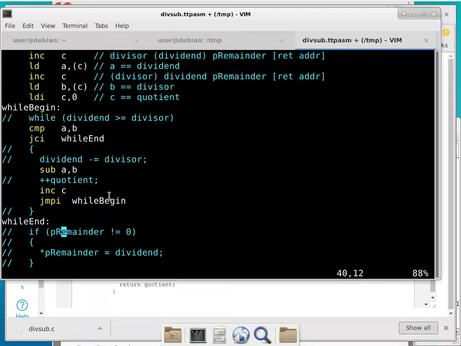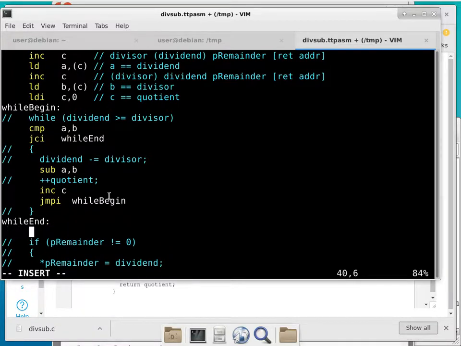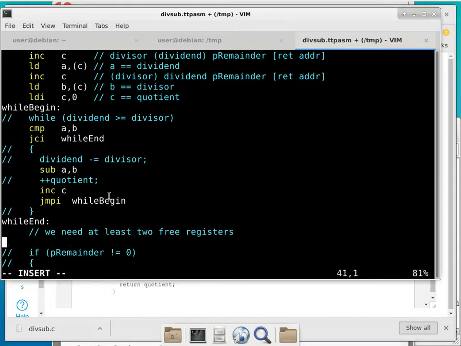So you have several ways to fix this problem. You can put it back into the parameters. Okay, that's fine. You can also use a different technique. So I'm going to use this technique here. So at this point, we need 2 free registers, at least 2. So what I'm going to do is I'm going to push all the useful values on stack.